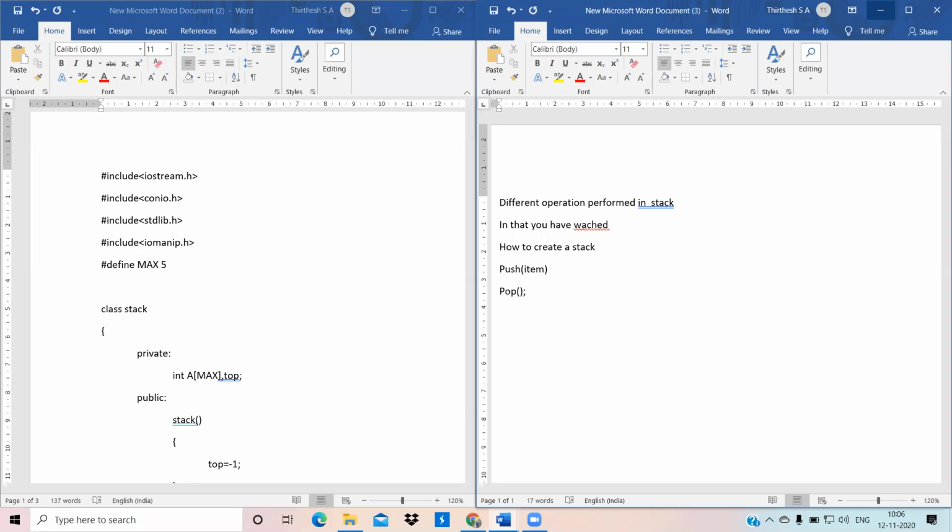So what is a stack? A stack, we call a last in first out operation, which means that the last element which is going to enter your list will be removed first.